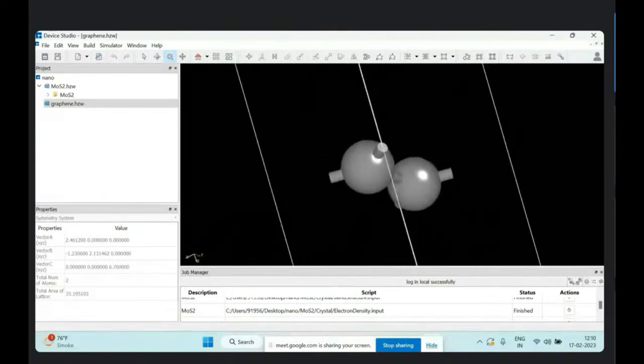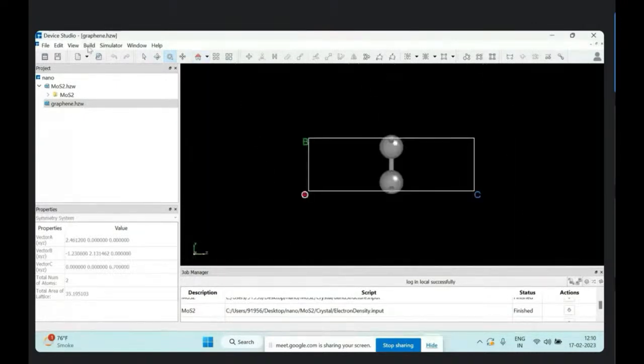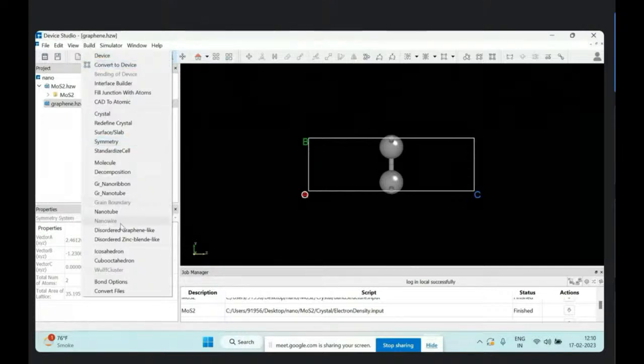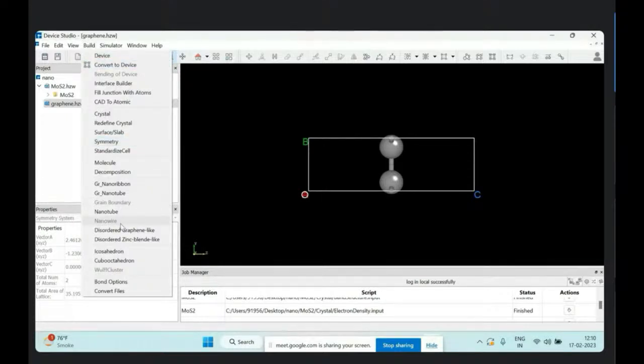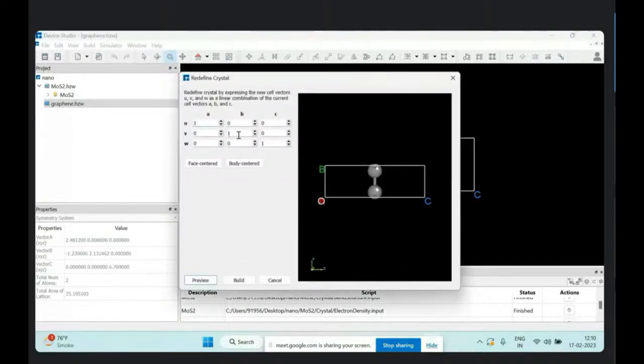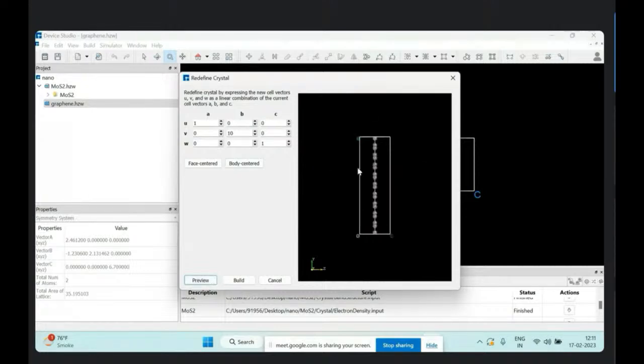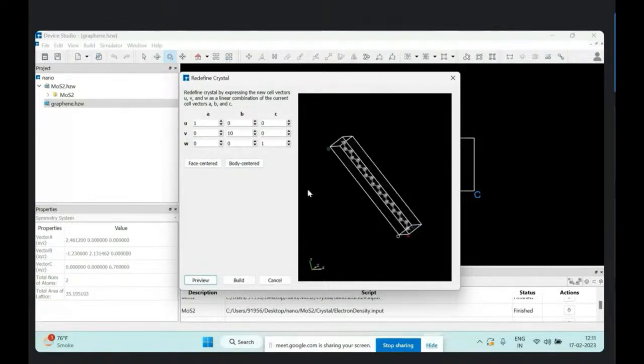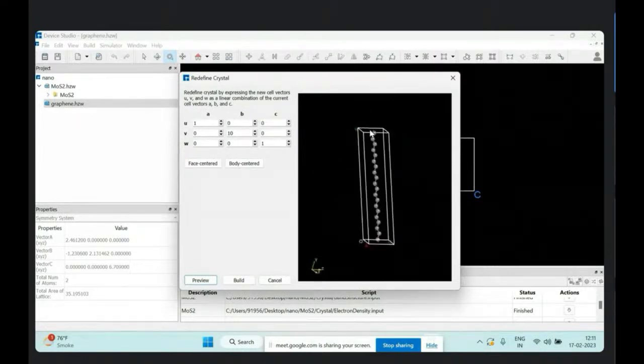So what you can do here, you can go to the build options. This build option will help you to create the desired shape of your structures. There is redefine the crystal. Single crystal is there, but you can click on this redefine and define this crystal in B direction. Let's suppose you want to repeat in the B direction 10 times. So you can see here B is the top direction. 10 times it is repeated in B. You can also rotate and you see here this is B, 10 times repeated.